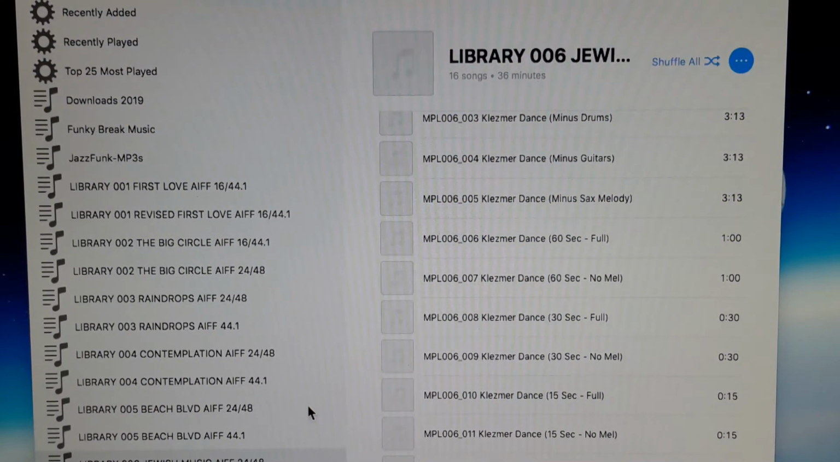Alrighty, and now we're into part two of the video regarding licensing music. And now we're looking at my iTunes folder. Now, iTunes is used as a very simple way to embed metadata. Alright, you can add these descriptions into the songs.